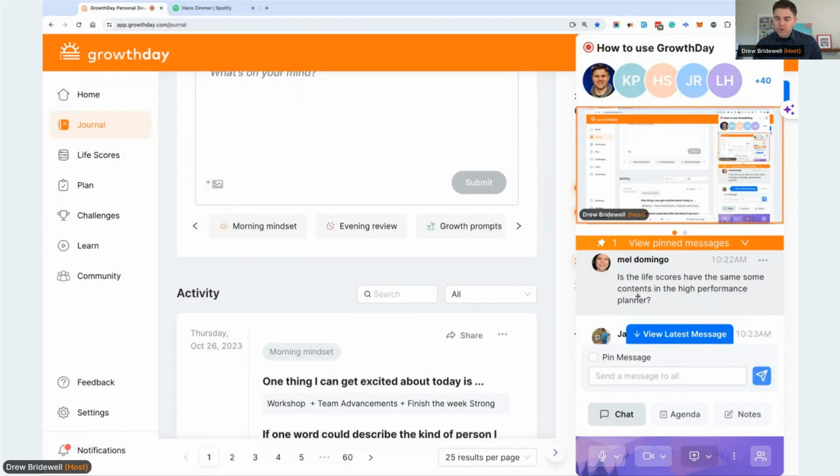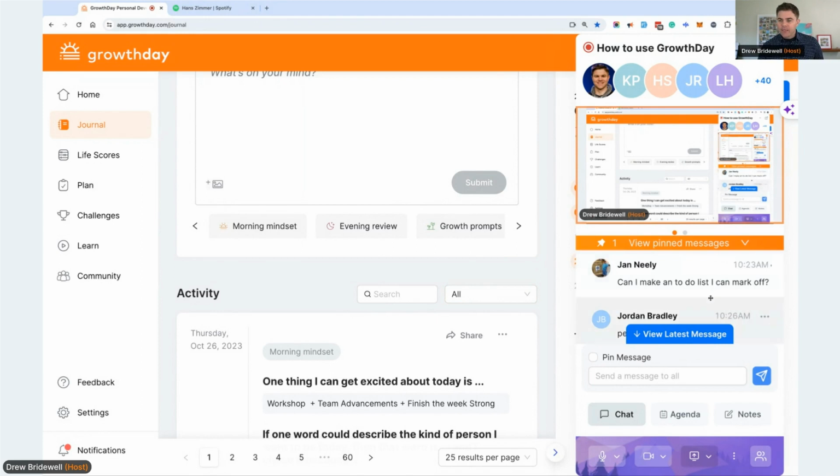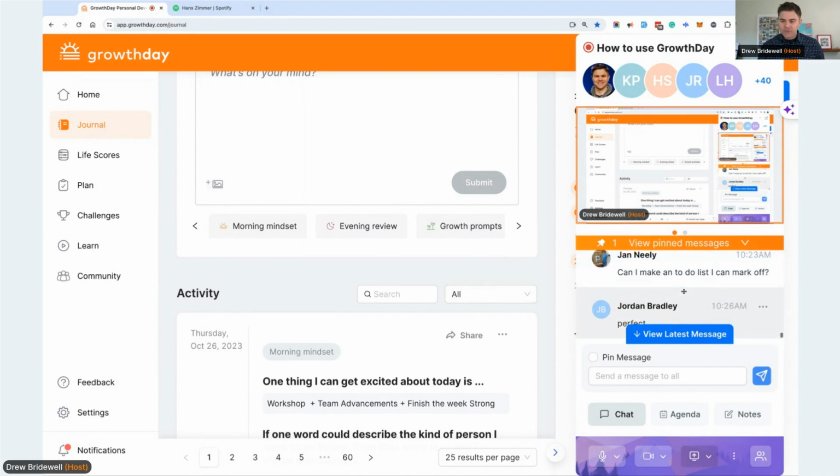Okay. And there's a question around, is the life scores the same content in the high performance planner? The life scores content is the exact questions, the prompts, the sidebars of each side. It is exactly the same. It's exactly the same order. And can I make all this a to-do list? Yes, you can make all this a to-do list and check it off. We'll show you the plan right this second.